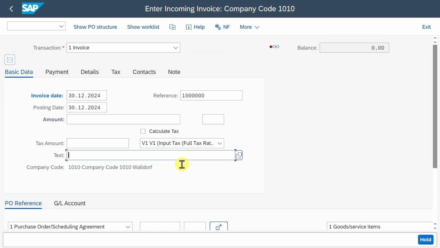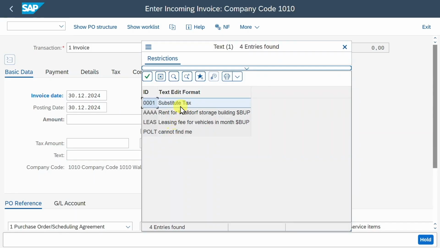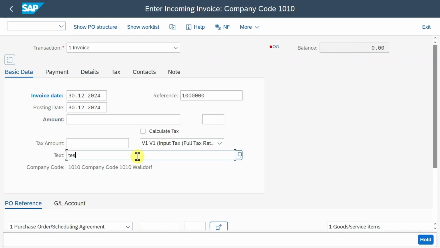Then there is a text field over here. You can see there's actually a value help. So we could fill here some of those pre-shipped texts or even create our own ones via the customizing, or even just state some free text over here. This would also work. Please be aware that the text stated over here can be used internally or externally.